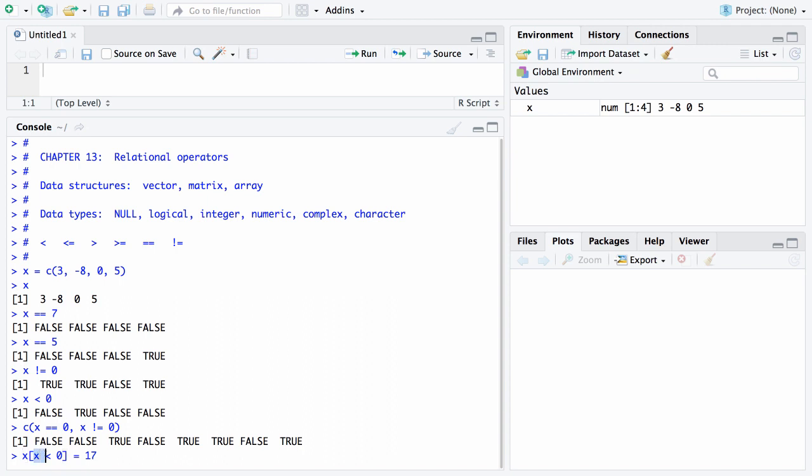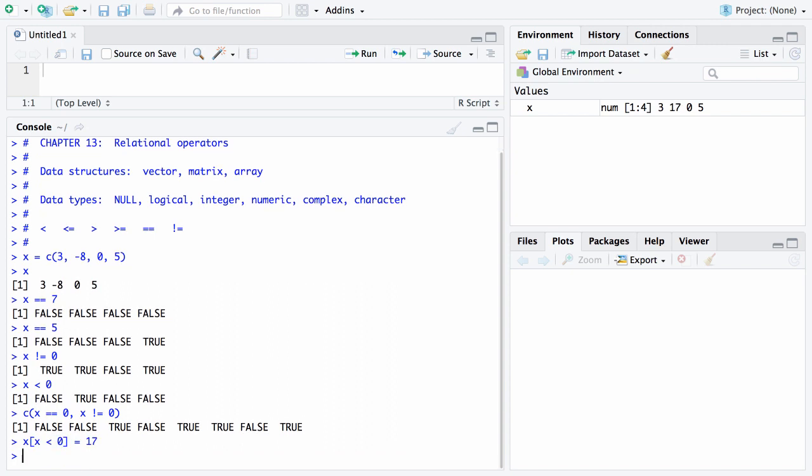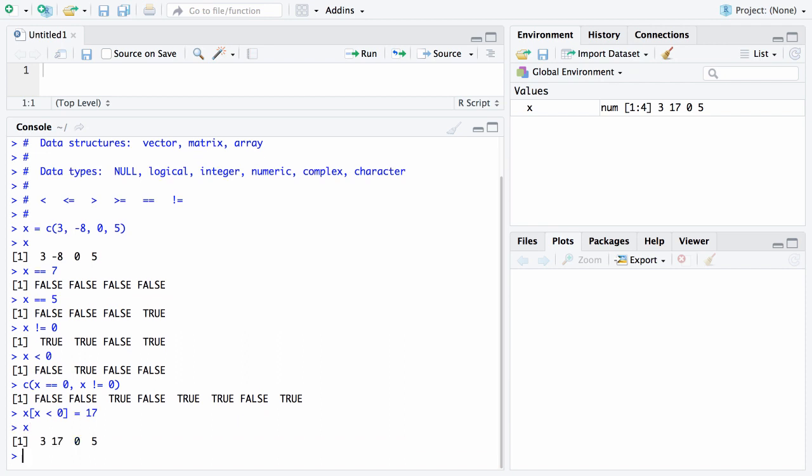Keep in mind, you're used to putting in numeric values for subscripts. R also accepts logical values for subscripts as it is working here. So when I hit return after this statement, it'll do that silently, but when I now look at x, instead of being 3, -8, 0, and 5, it is now 3, 17, 0, and 5. It just makes the replacement.